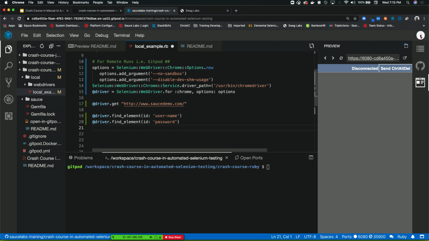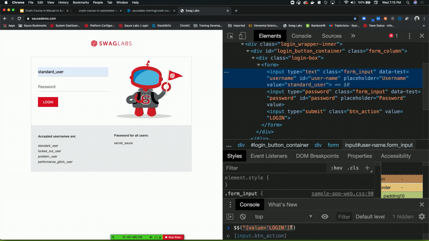OK, so for the last one, we are going to do a CSS locator. So this is going to be a little different. First, let me delete the value here, and then delete the ID. So for CSS, it's going to be CSS, as you could probably guess. Now, the cool thing of this is we can actually copy what we did down here.